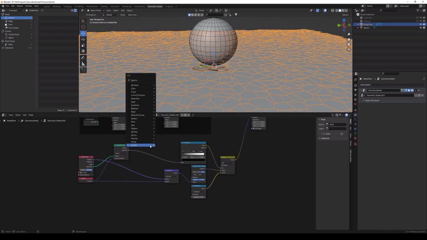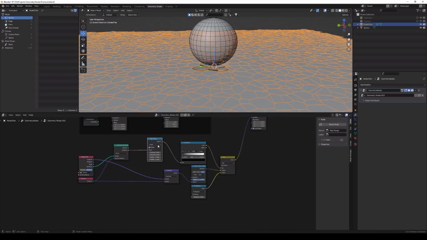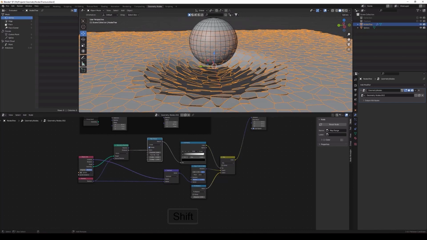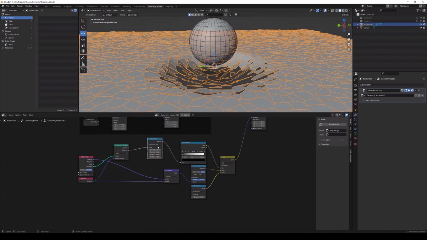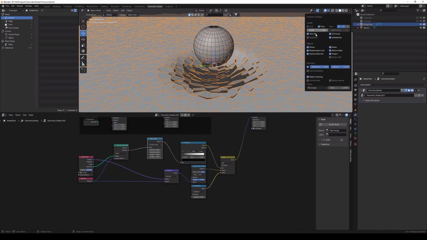To increase the influence of the sphere, we'll be using map range node. Start increasing from max value and you'll see how the area influenced by the sphere increases. You also might want to play with the different interpolation types. I'll start with a smooth step for this tutorial.